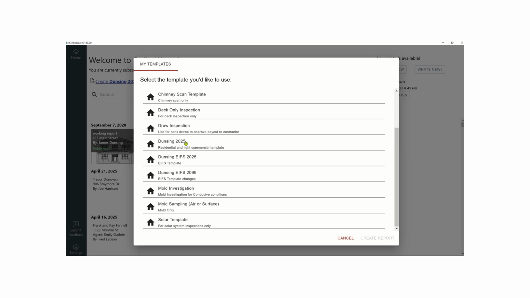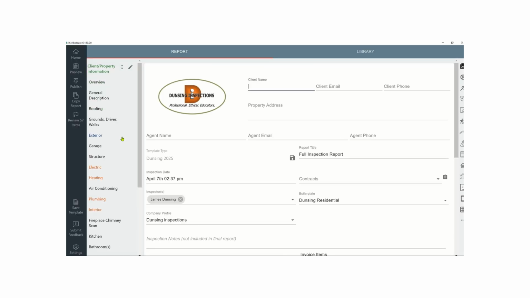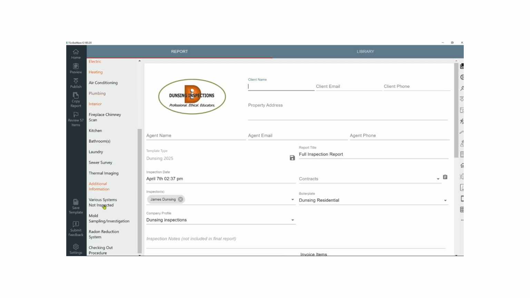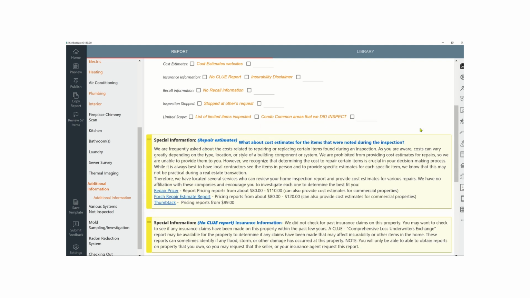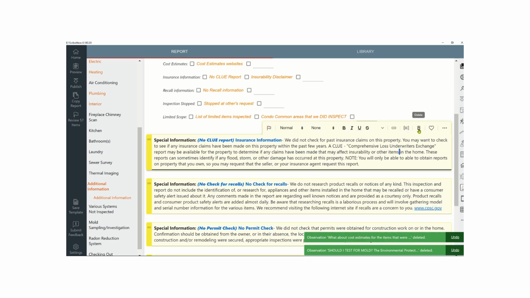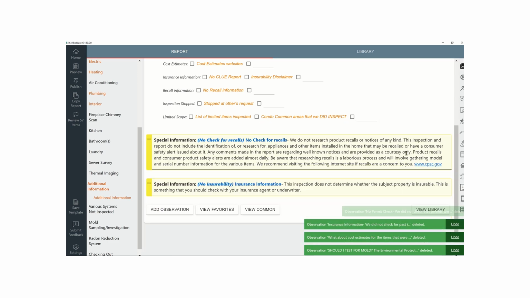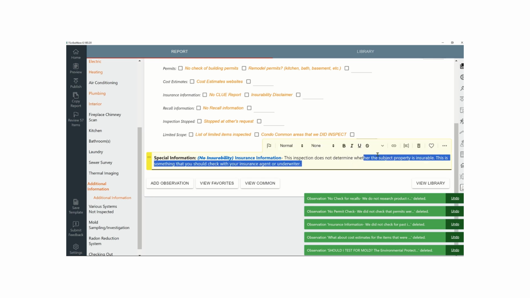So you're going to go to Dunsing 2025, and the most important thing before you publish this is you do have to go through the electric, the heating, the plumbing, the interior, and then the additional information sections. You have to go through and take out comments, and I'll show you why. You've got these comments that always get inserted into every report, and if you're just doing a sewer survey, you've got to go through and pull these out. So it's just simply taking these out and deleting them manually. Pretty simple process in there, but we're trying to shorten these reports up.